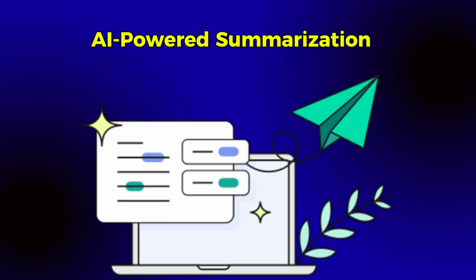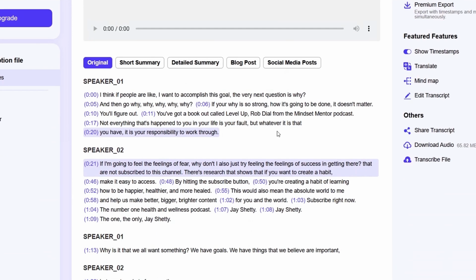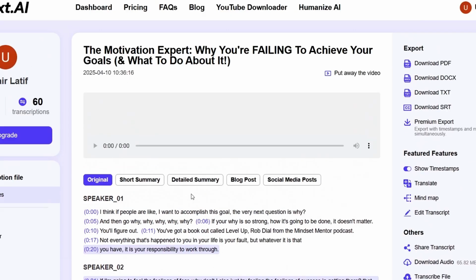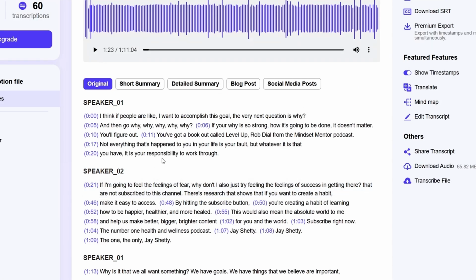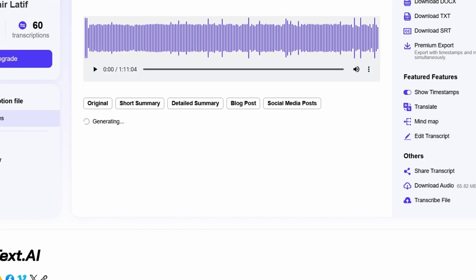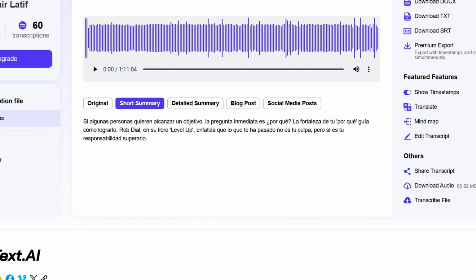Next, AI-powered summarization. Dealing with lengthy transcripts? Vidtext AI's AI-powered summarization condenses content into key points. Don't have time to read a full transcript? Let the AI give you a concise summary, just the key takeaways, perfect for quick reviews or creating show notes.